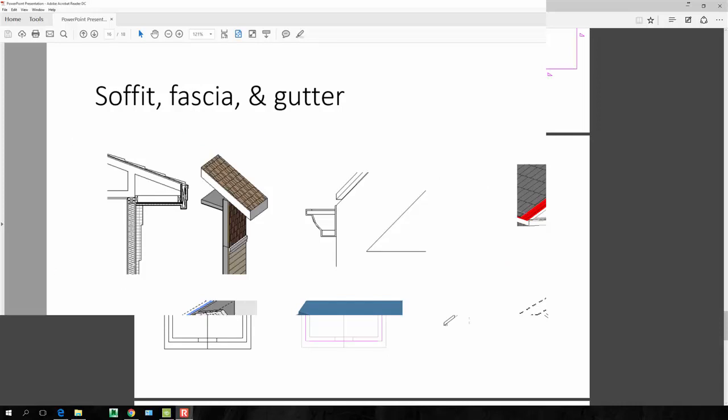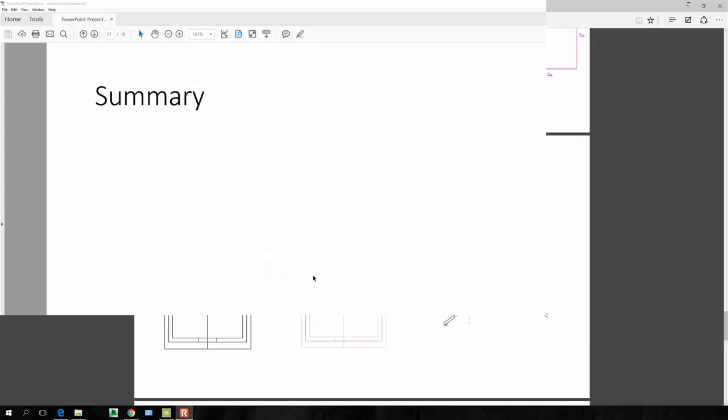As I said, the fascia, soffit, gutter, those accessories are actually very convenient. They're really easy to create in Revit. So you can see. Any questions?